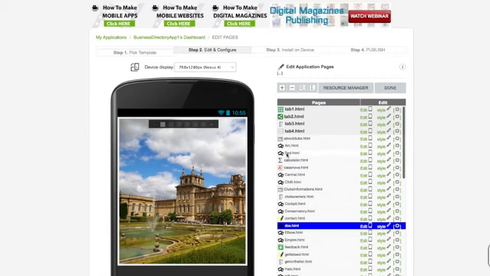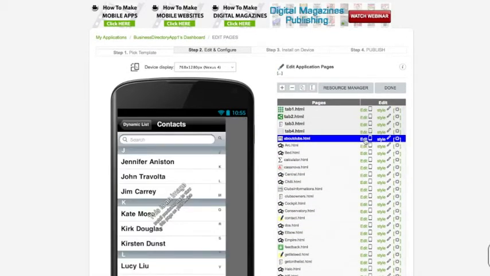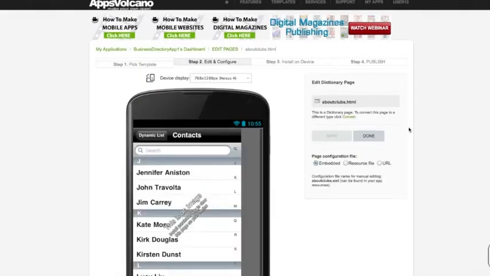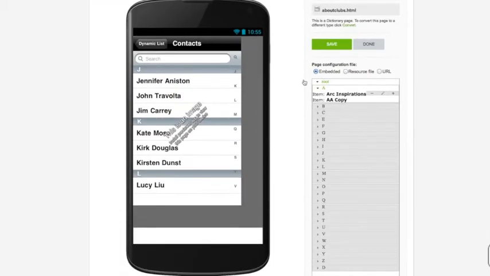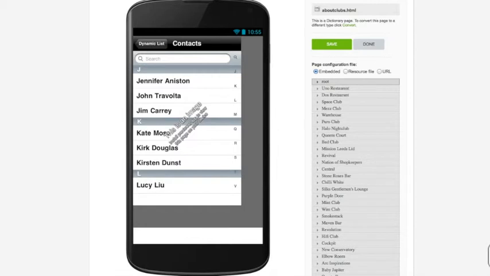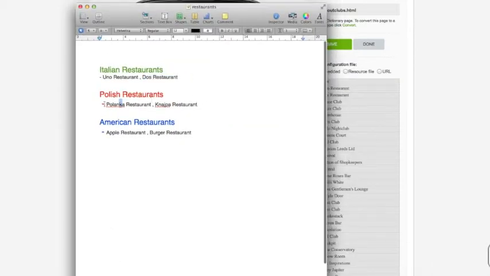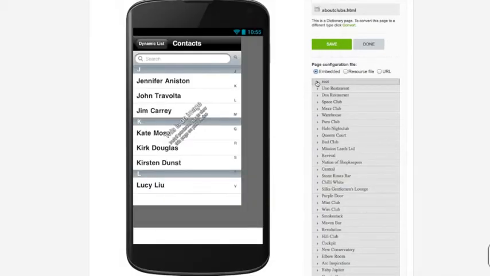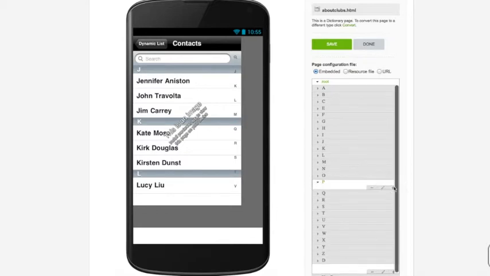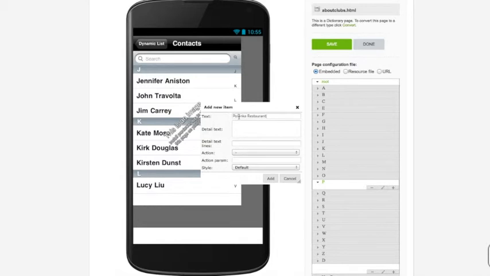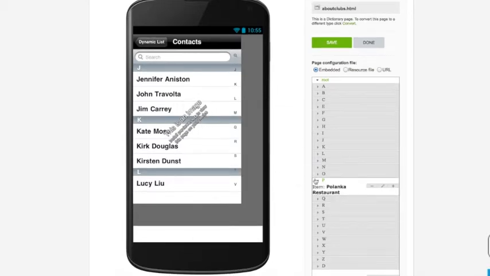Let's go back to our page about clubs. And we will add one more restaurant, Polanka restaurant. So first we go into root, under the letter P, plus Polanka restaurant, action list, action page, same name. That's it.